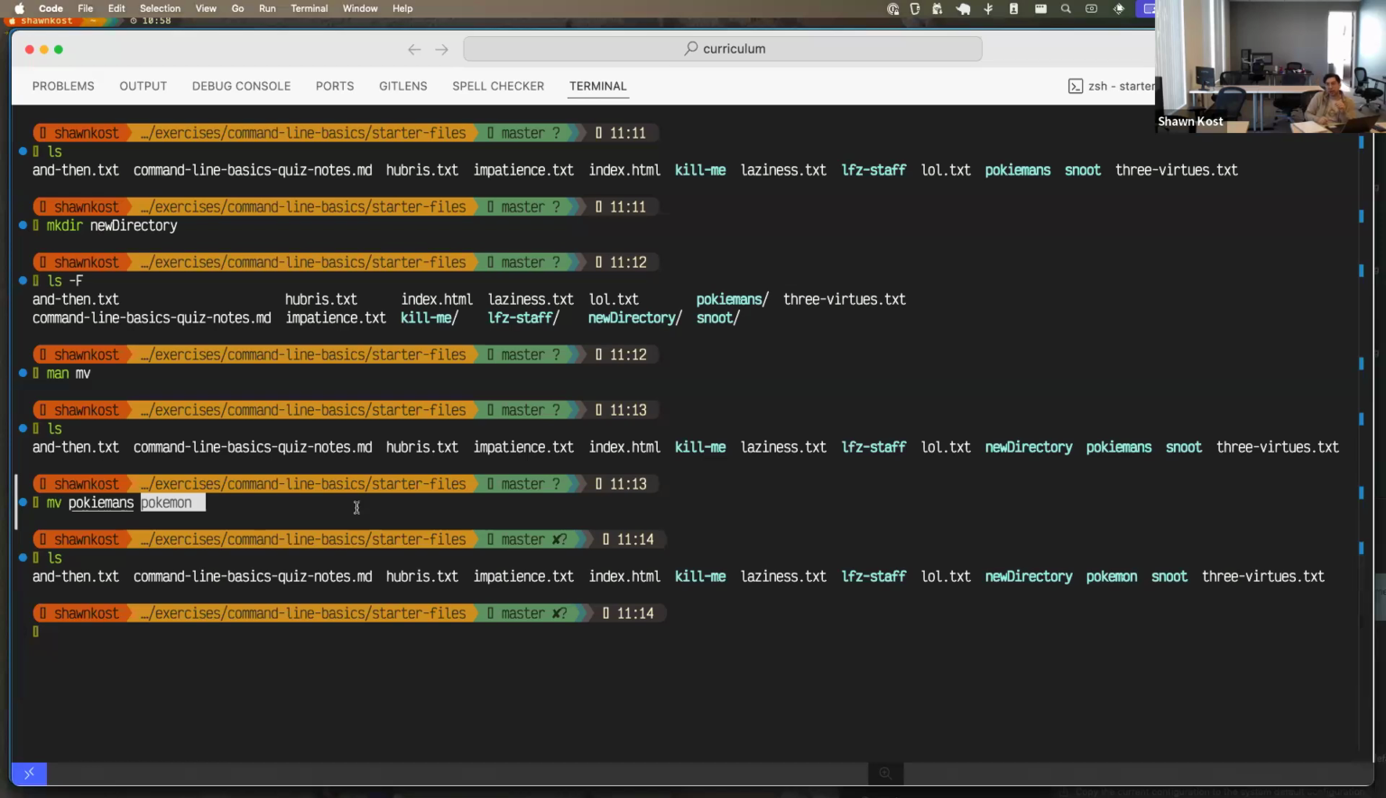So if we have a text file, we can do like an mv of content.txt, and we put the Pokemon folder. It's going to move it inside, right? Yep.